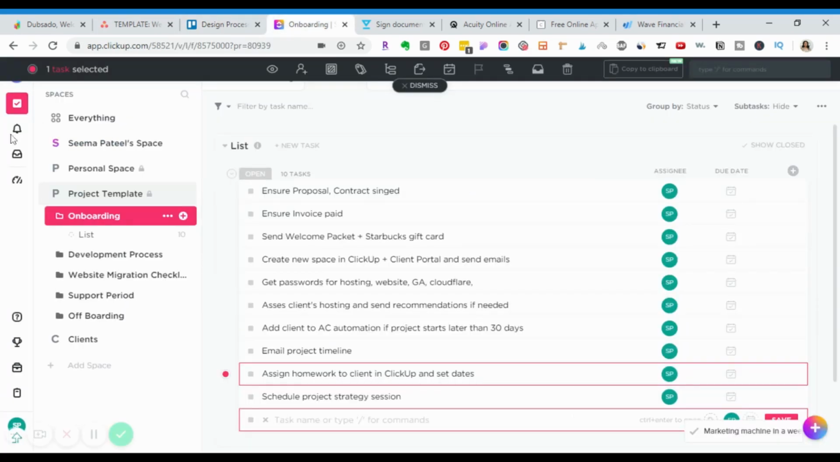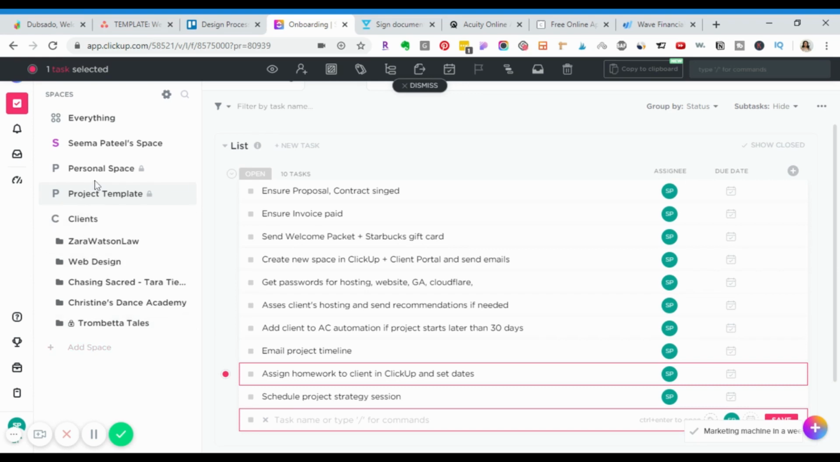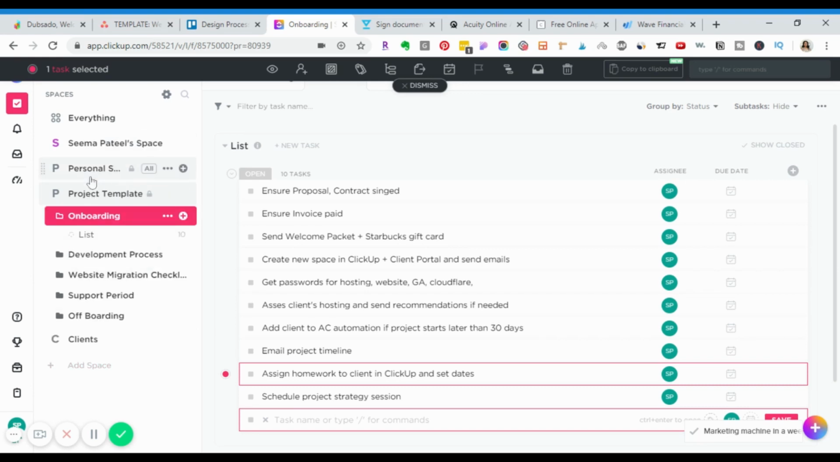However, in my ClickUp workspaces, I keep it in the form of lists quite often so that I can just check them off as and when needed. This is my project template. I can copy folders from here to my client templates or my personal spaces or my other spaces.